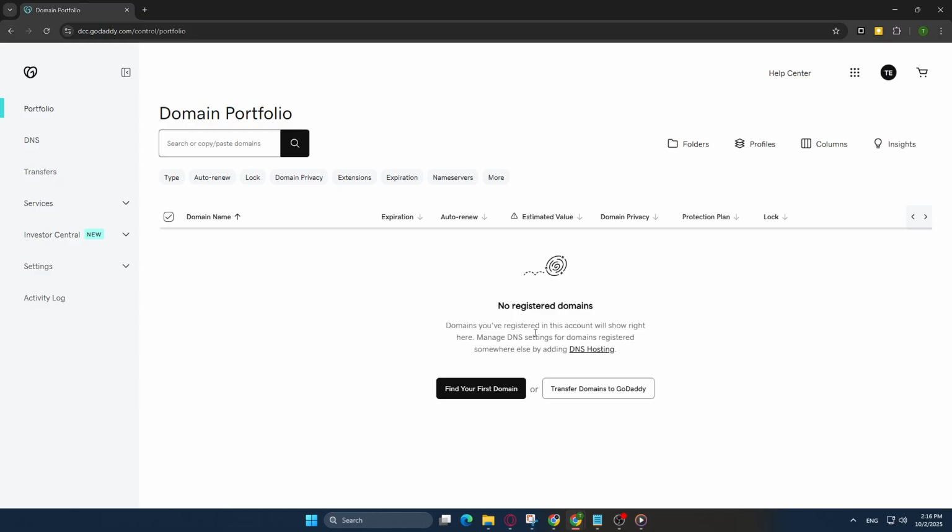Locate the specific domain you want to establish forwarding for and click on it to bring up its settings. In this settings area, you'll see various options and configurations available for managing your domain. The next task is to find and click on DNS, which stands for Domain Name System. This section is where you manage all aspects related to your domain's DNS settings, including forwarding.